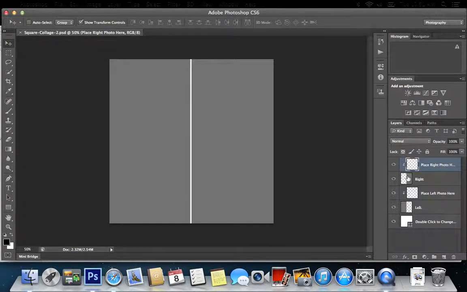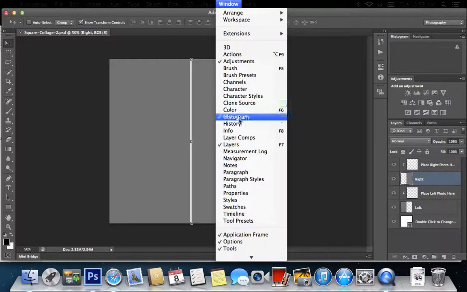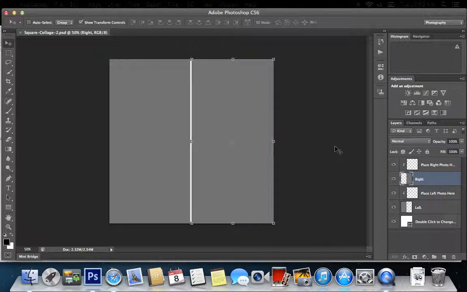Okay, and then I'm going to place my right image first. So I'm going to click on the right box here in my layers panel. Your layers panel may be somewhere else in your Photoshop depending on how you have it set up. If you don't see your layers panel, you can go up to Window and go down to Layers and click on that so that this check mark shows up. If the check mark is already there, then your layers panel is already open somewhere, so you won't need to click on that.